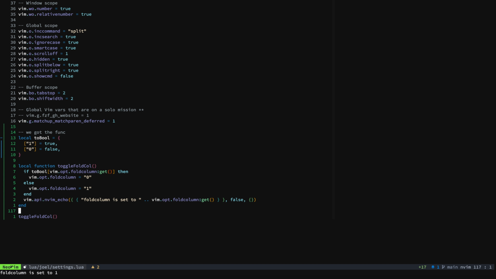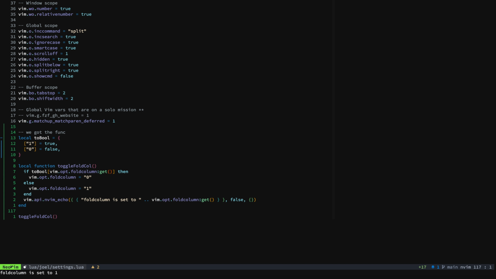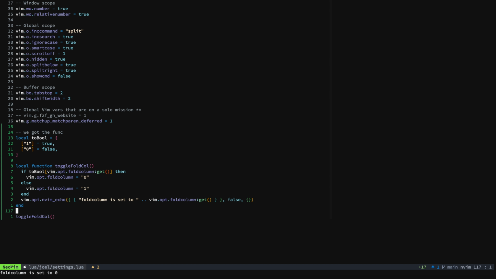Okay, so now we can toggle. Fold column is set to 1. And so I now have a toggle here, and that's great. It works here in this local file and it tells me what's happening. That's all well and good, but I need this to work throughout my Neovim runtime. I need to expose this function for the world here.